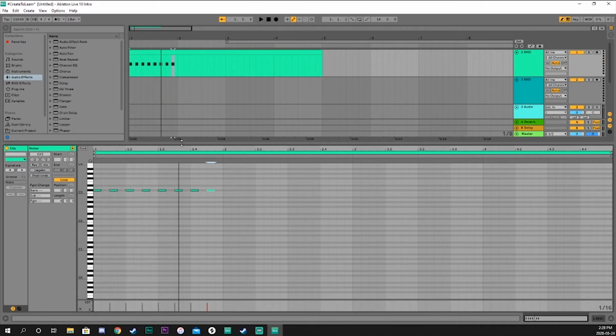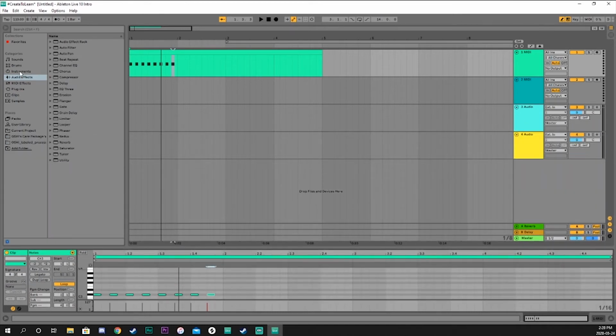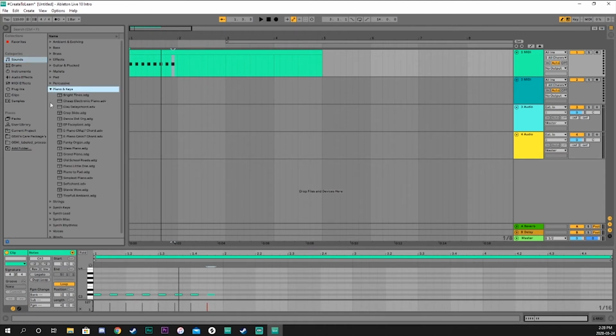So this is where we're going to go to our instruments, and we're going to go to our sounds. These are the instruments that you can attach to a MIDI. Just for this occasion, let's put in, I don't know, some pianos or something. Let's just listen. So these are the sounds that come with Ableton Intro.